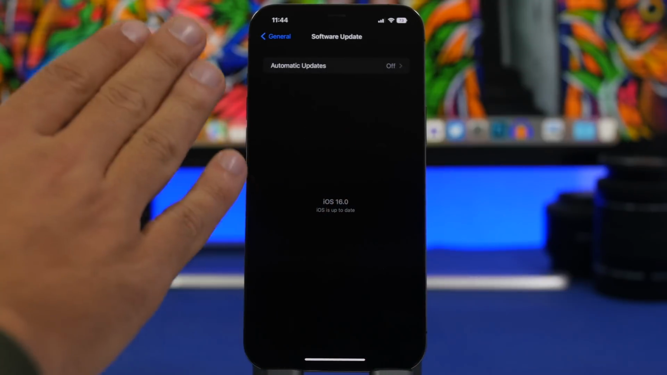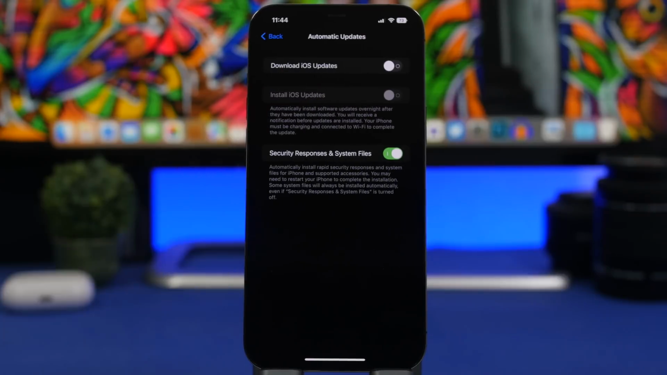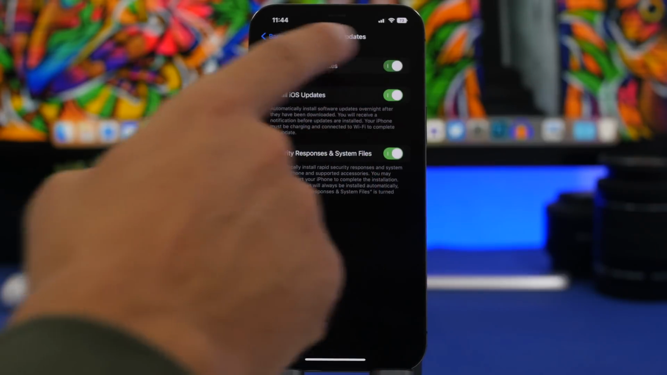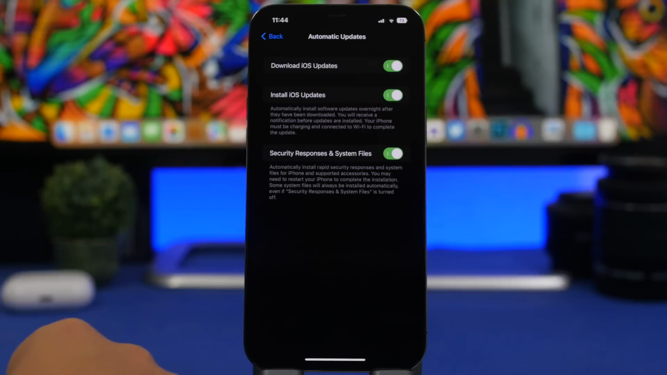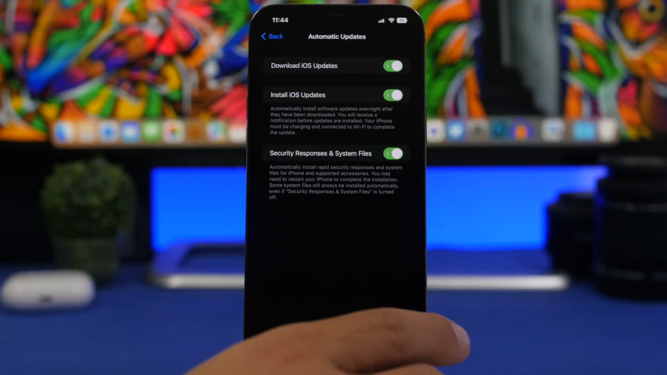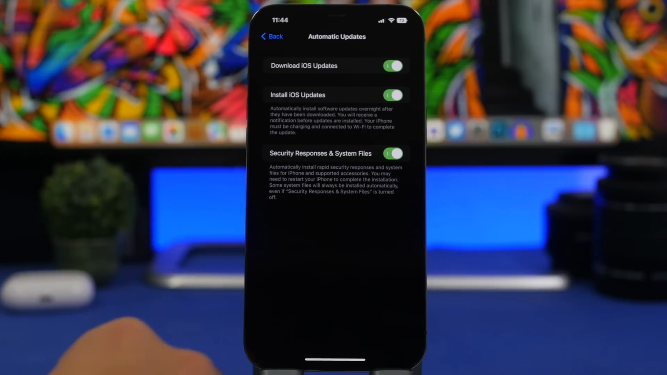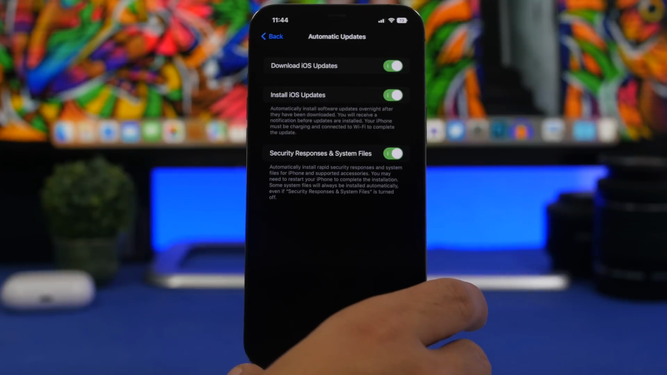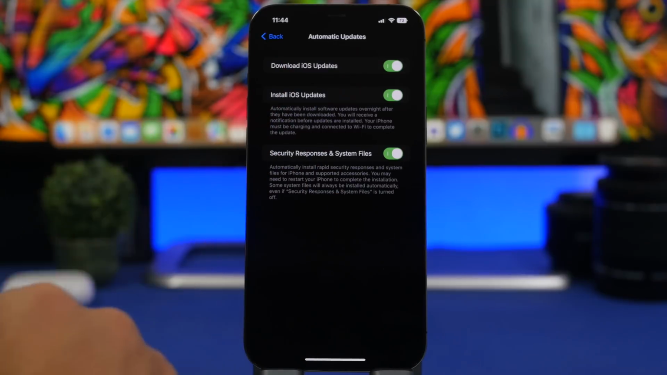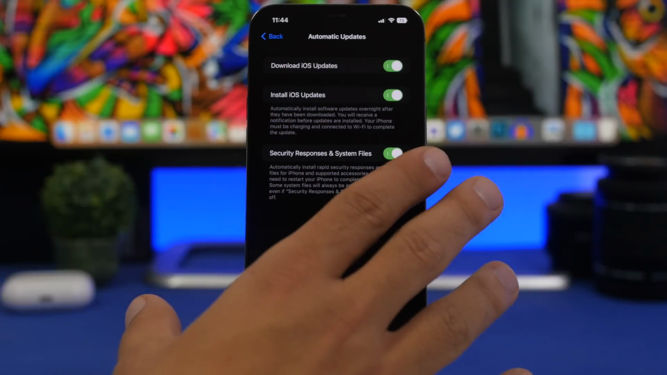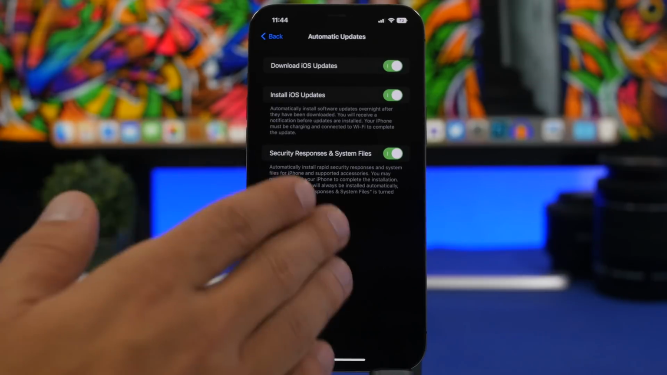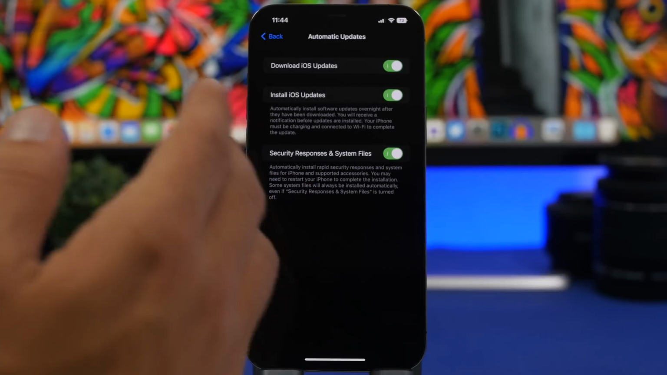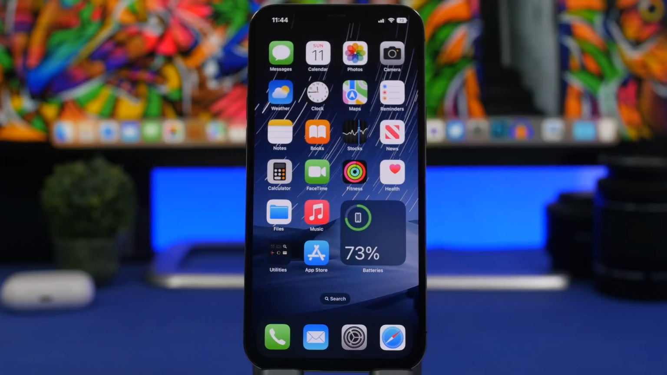All you have to do is go again to settings, general software update, and go to automatic updates. Right here, go ahead and enable download iOS updates, and then enable install iOS updates. Now what this will do is that it will download and install the update automatically, but you will have to make sure that during the night you actually leave your device plugged in to charge, and of course it is connected to the internet. Once you have that finished, all you have to do is just leave your device there. The download will happen through the night, and of course it will also install, so once you get up in the morning you will have iOS 16 ready to go on your device.